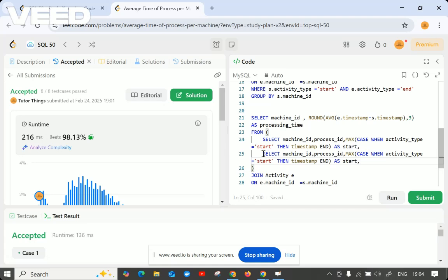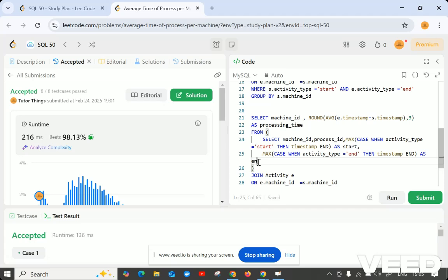This is the select itself, right? Second thing, max of case when activity is end, then we have to take that timestamp as end here. Fine, right? So this is the aliasing name. This is the select listing, selecting values in this subquery.